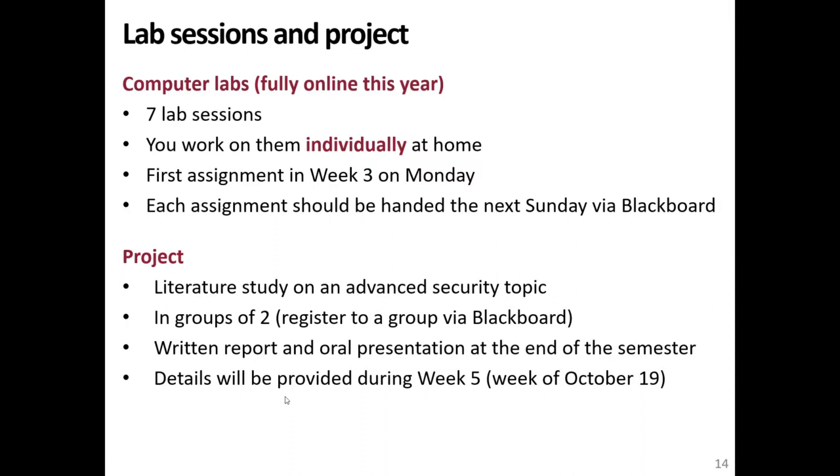The presentations will still happen during the semester. The reports will be submitted at the end of the semester, so you'll get a bit more time to work on your report. The details will be provided in week 5. So the week of October 19th, we will provide you with a list of possible topics. Every group will be able to select a topic.